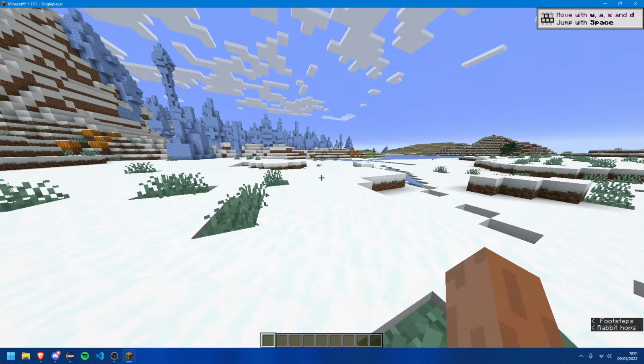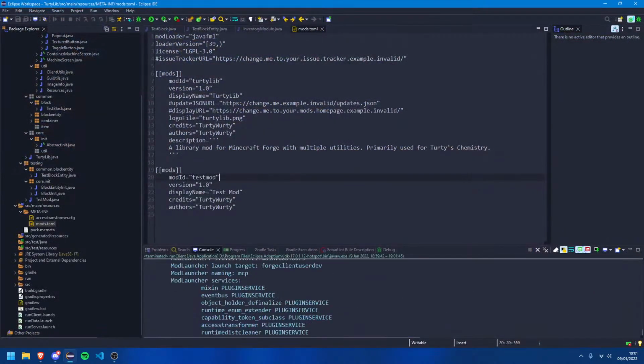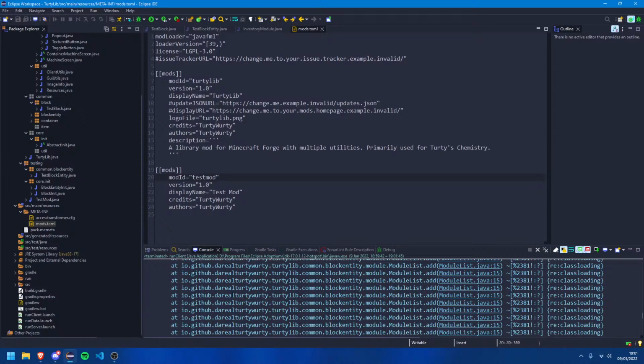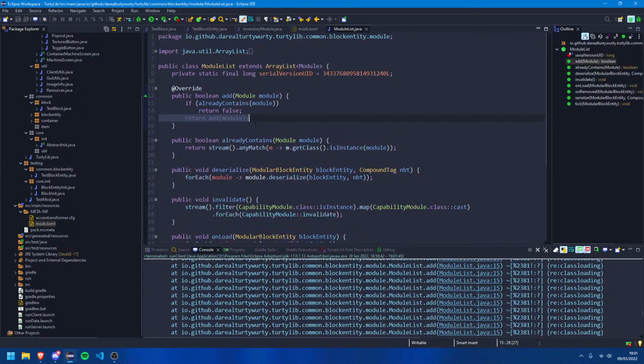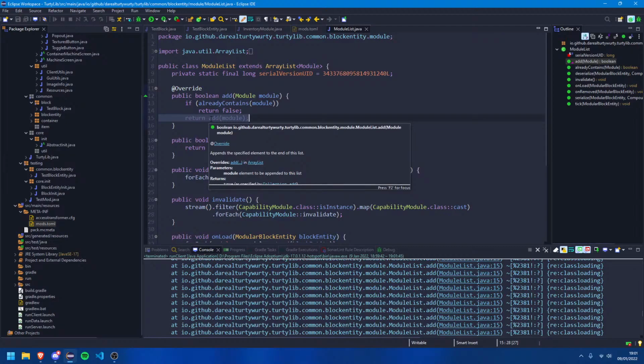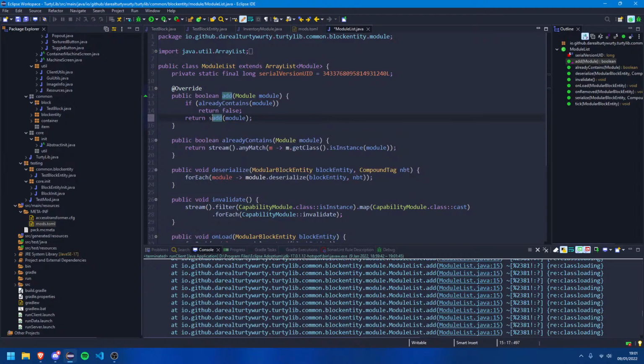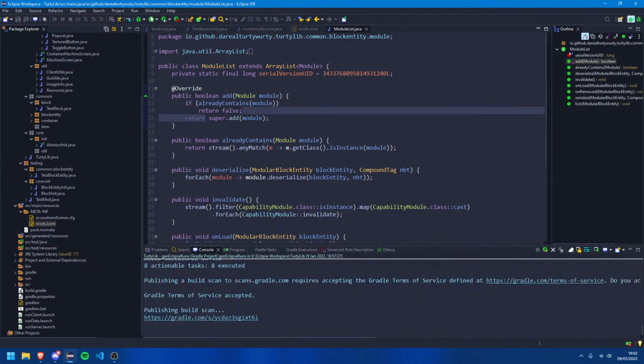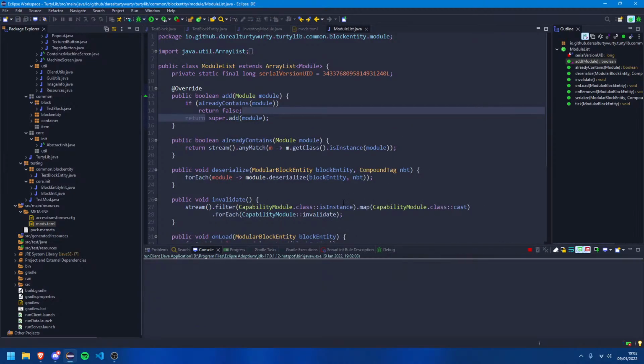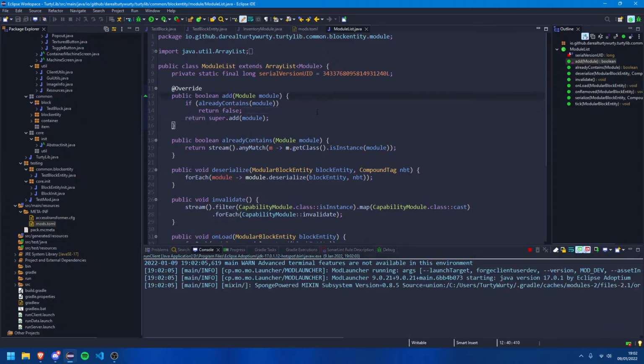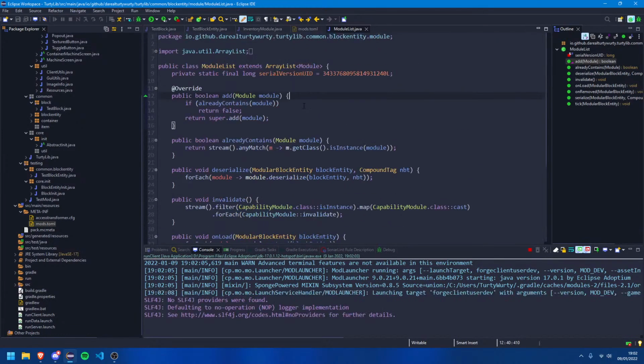Test mod test. It crashed. Is it crashed? Yeah, it's crashed. Okay, what's the issue then? The issue is there is some recursion. Oops. Oh, of course. Super.add. Oopsie. I need to be more careful with that.